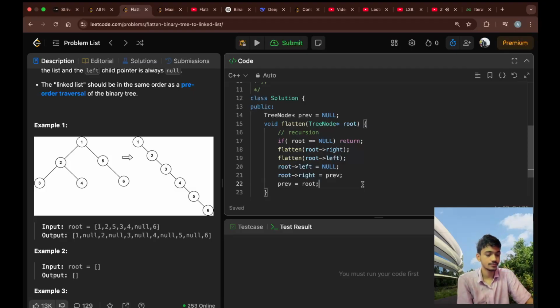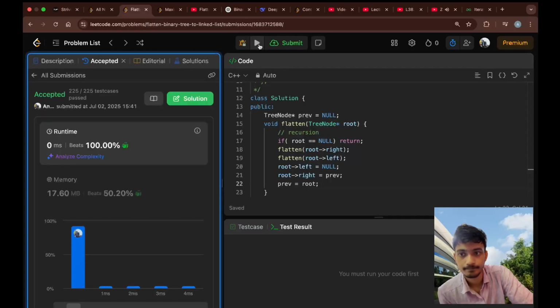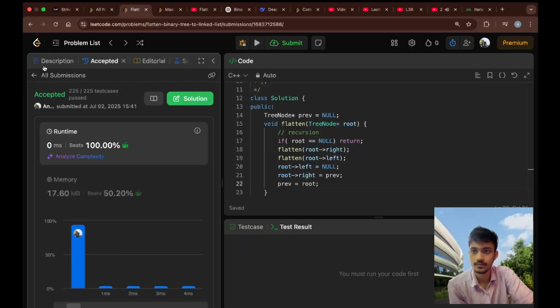Then change previous to 2, then again you return to 1, left part should point to null and the right part should point to previous, that is 2, and previous equals 1. And for 1, it's done. That's how you solve this type of question.